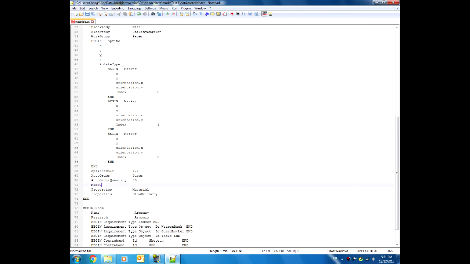Made of determines the material of this. So you can put in wood. Options are wood, I think solid steel, hollow steel, and composite, which just don't ask me, it's just composite. So most objects are composite, so just put in composite if you're not sure what your material is.